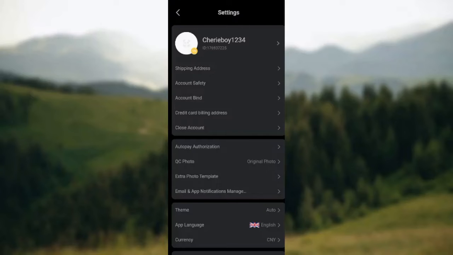On the settings page, you'll see options of things that you can do, such as shipping address, account safety, account bind, credit card billing address, and then you'll see close account. So just go ahead and click on close account.